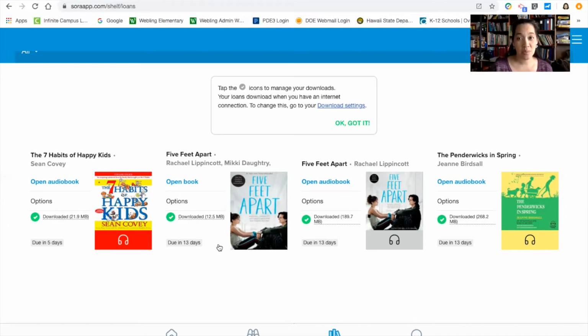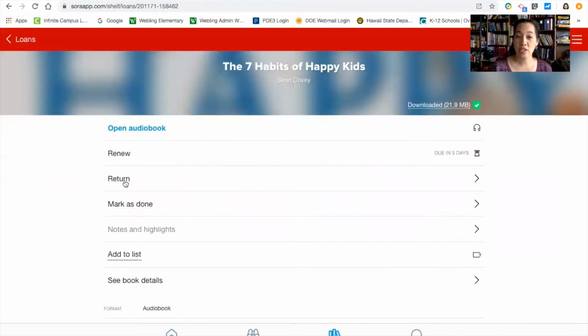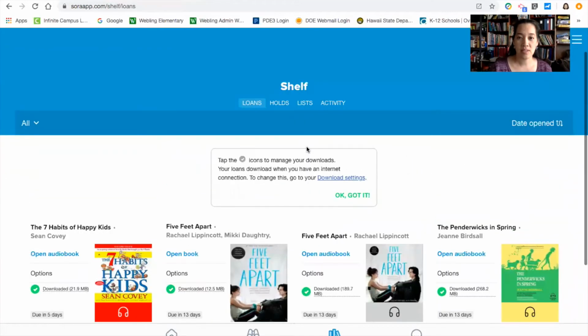When you're done with the book, you see right here, it says options. You can return your book sooner, mark it done when it's done, and you'll see why. So every time you finish a book, please mark it done. Now let's go back to my shelf. That's the list of my loans.